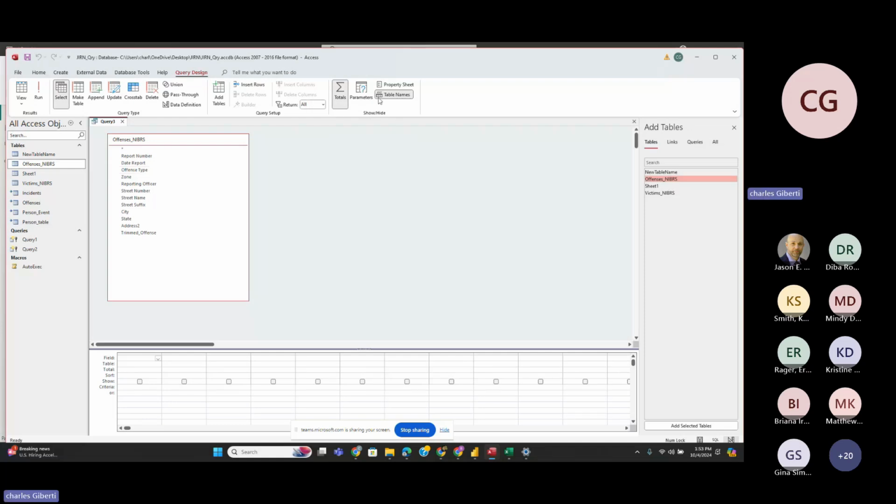Well, one way to do that is to come in here and put in our offense type. And now notice with totals turned on, there's a new row down here. It's this total row. And we can choose to group by, or there's all these other functions. I'm actually going to add offense type twice. And I'm going to leave one of these as group by and the other one as count.